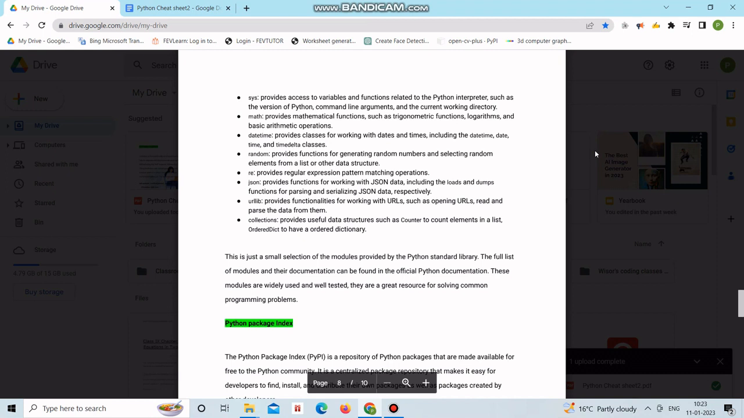sys provides access to variables and functions related to the Python interpreter, such as the version of Python, command line arguments, and the current working directory. math provides mathematical functions, such as trigonometric functions, logarithms, and basic arithmetic operations. datetime provides classes for working with dates and times, including the datetime, date, time, and timedelta classes. random provides functions for generating random numbers and selecting random elements from a list or other data structure.